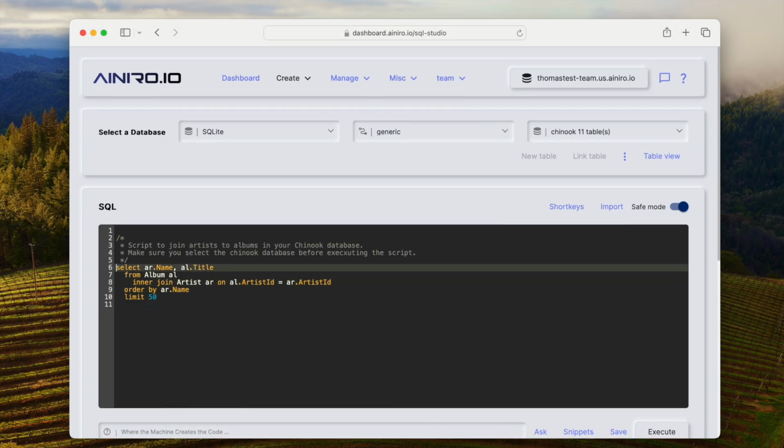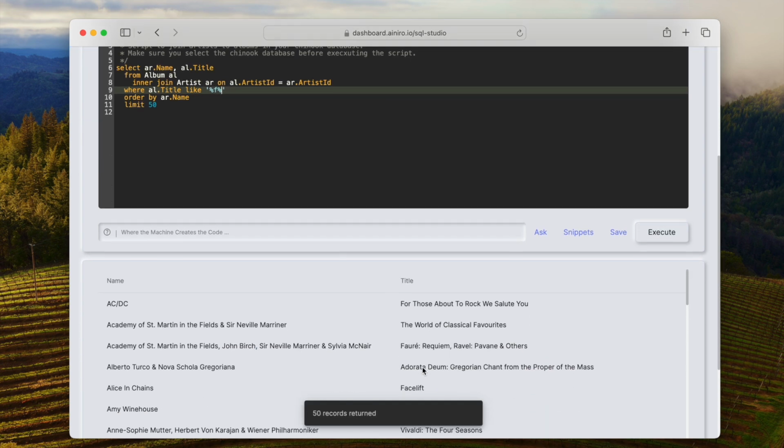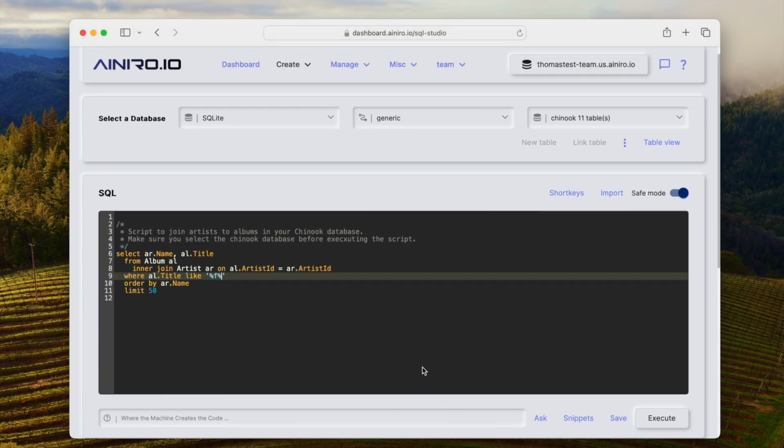Now, here I can play with my SQL. In a join where al.title like F. So now it's only returning albums whose title contains F.